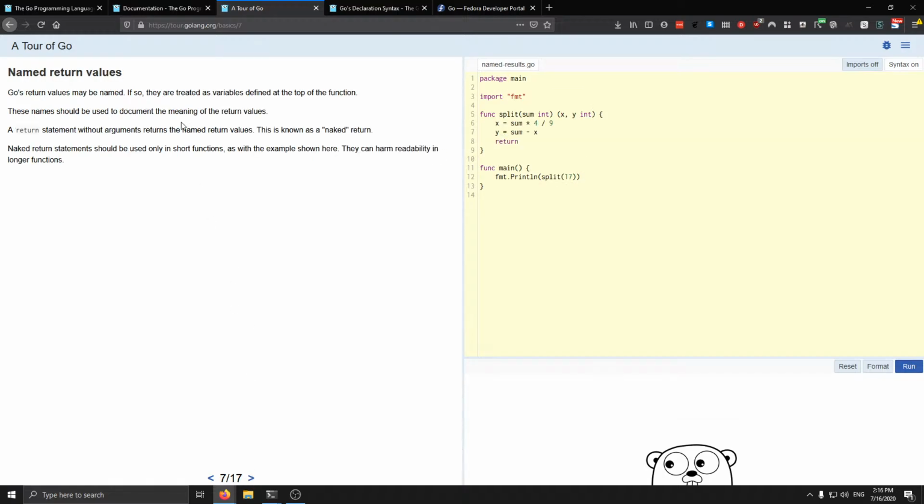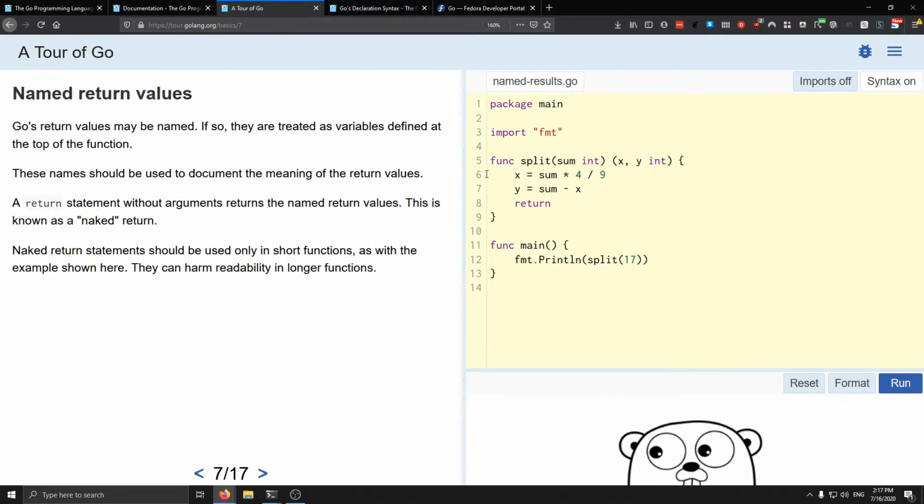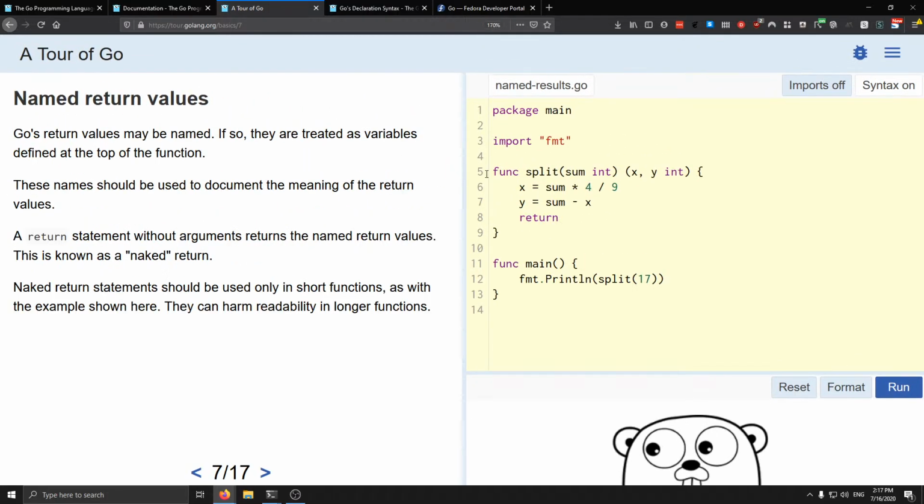Named return values. Or what? Go's return values may be named. If so, they're treated as... Can I increase font size? I hope so. Yes, here we go. Yeah, I suppose it has to be pretty small. Thank you for letting me know.